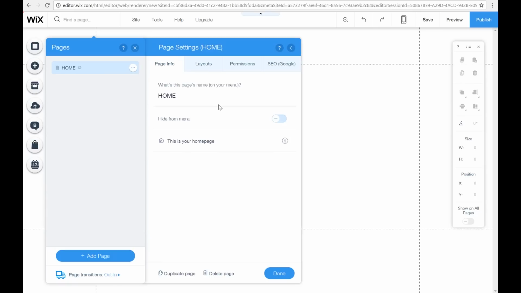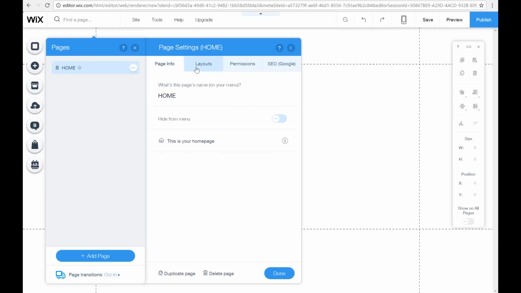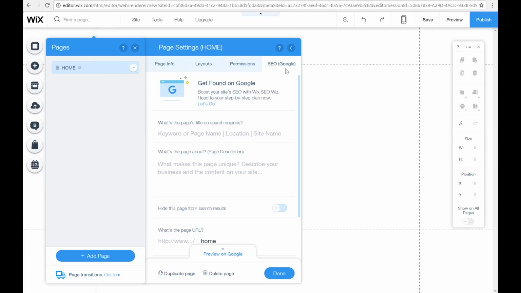The settings is just the more advanced settings for these four: page info, layouts, permissions, and page SEO. This will bring them up in a more detailed manner.